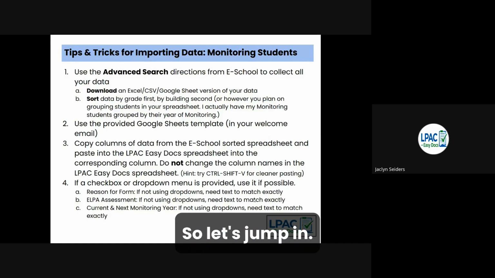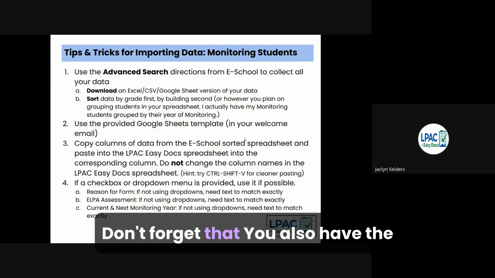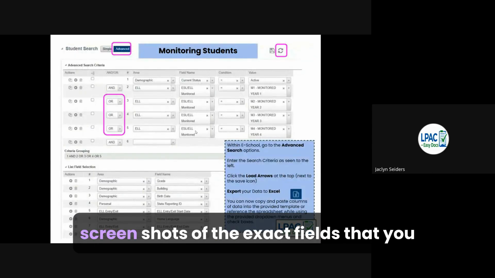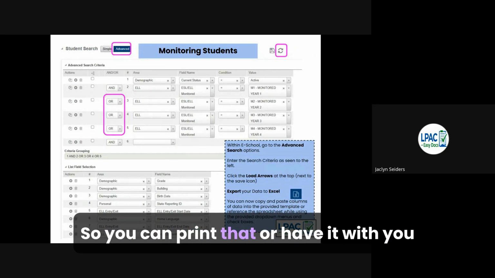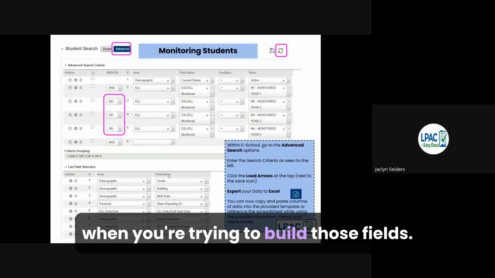So let's jump in. Don't forget that you also have the screenshots of the exact fields that you need to put in eSchool for your data search in your customer documents, so you can print that or have it with you when you are trying to build those fields.